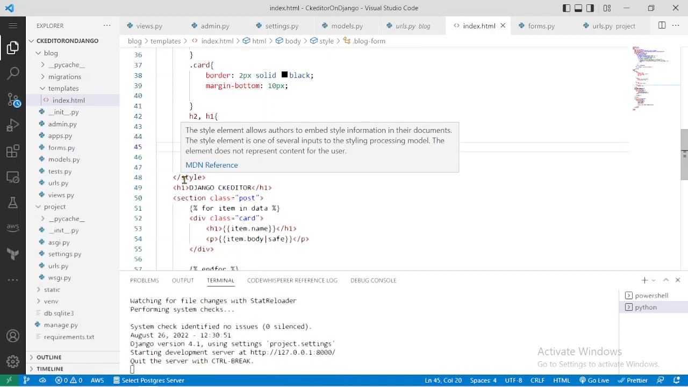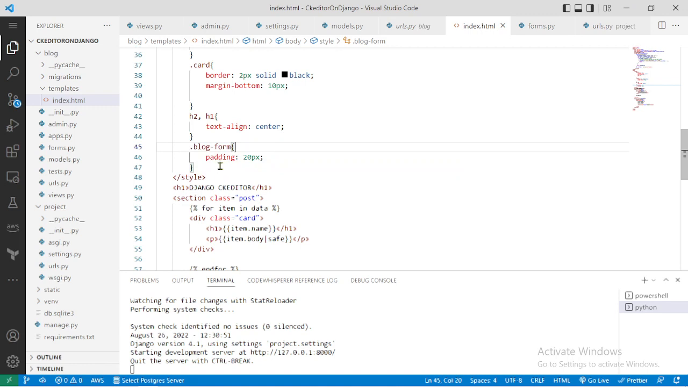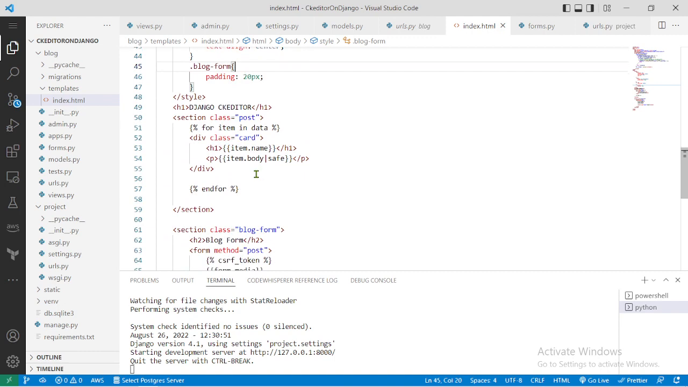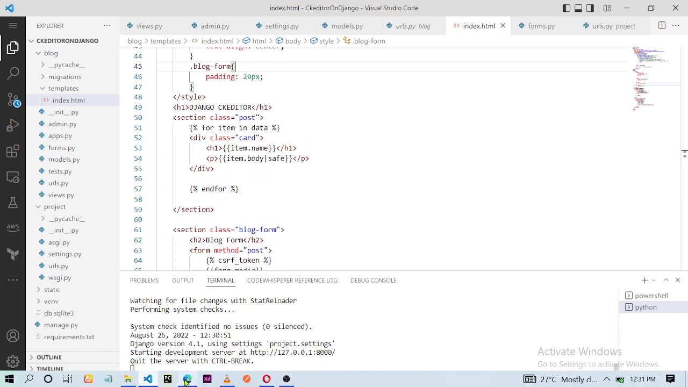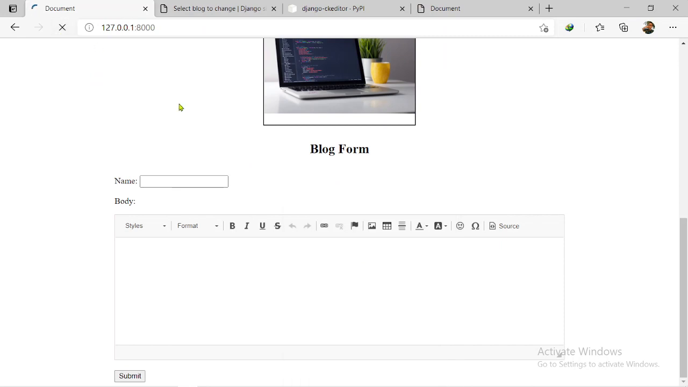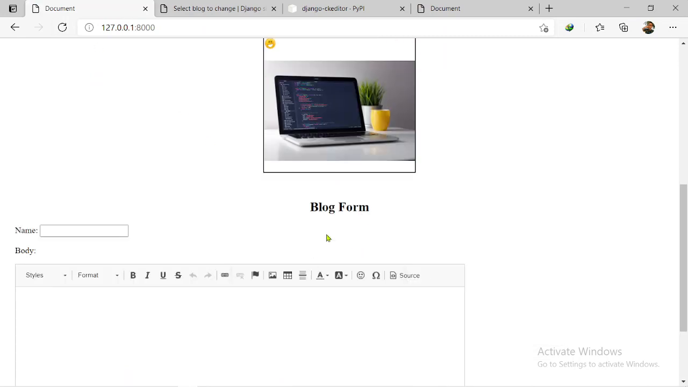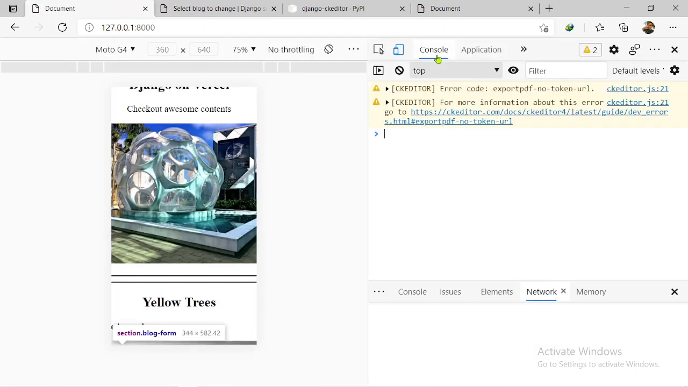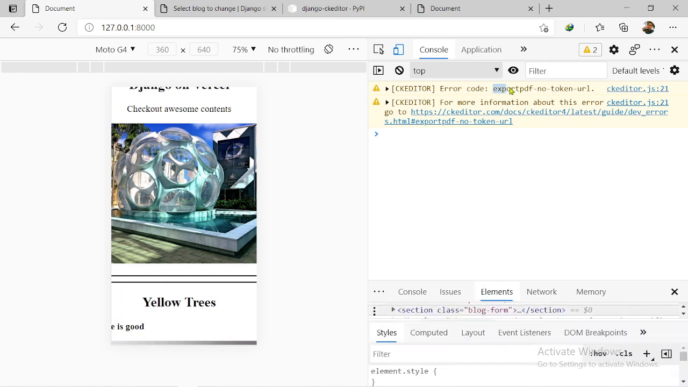So, this is the fifth video in my CKEditor on Django series. In this video, I'm going to be showing you how you can get rid of the following warning that gets outputted in the browser console. This one right here: export PDF no token URL.